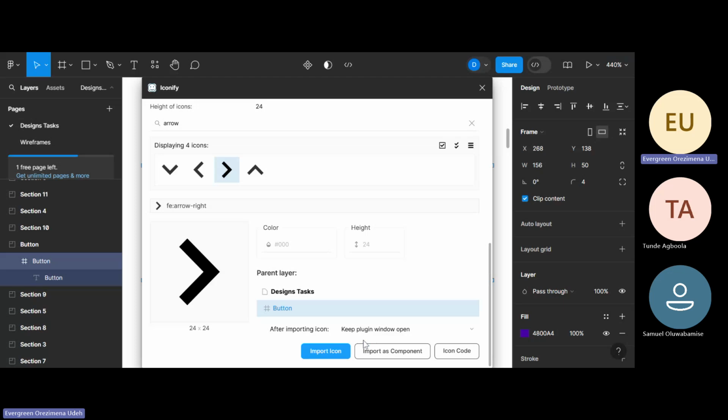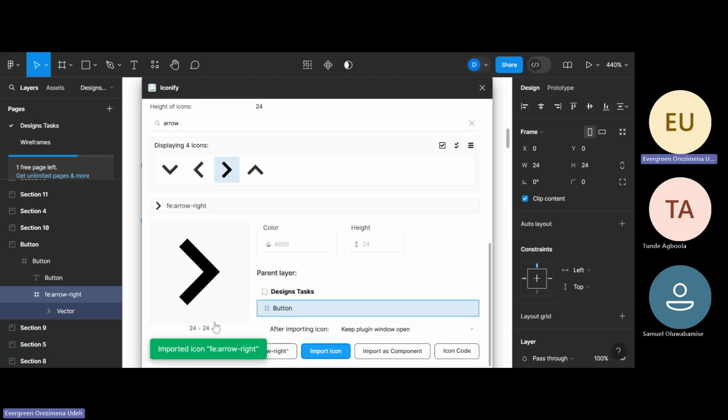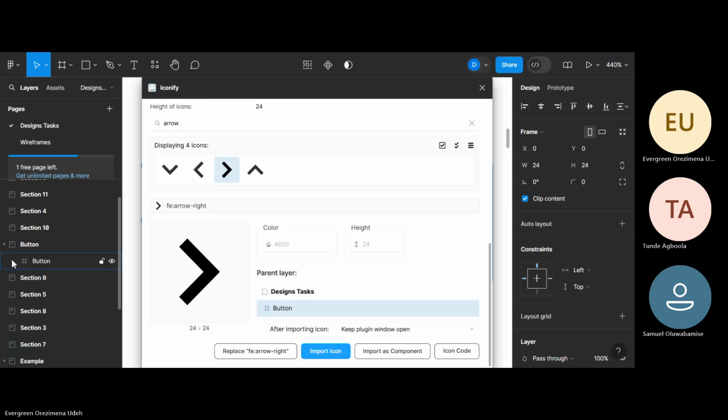So that is it. Then I want to keep the plugin window open. So after I click on import icon, this doesn't close. So I'll click import icon. It has imported. You can see it. It has gotten under the button frame. See, it's inside the button. We can't see it now because it's on top.